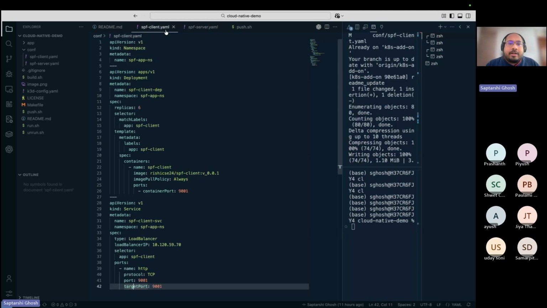So if we run client or server, either one before the other, the first one will create the namespace. The second one will go and check whether the namespace exists or not. It will see that the namespace already exists, so it's going to skip it. Then it goes into the deployment definition. We have the SPF server deployment running in the SPF app namespace with one replica. We give a label called SPF server, and this label will be referred to in the services.